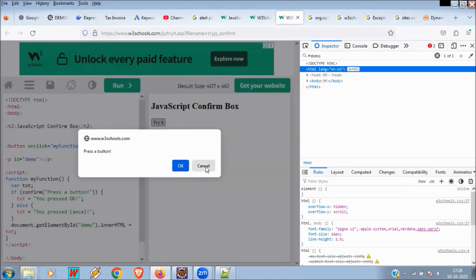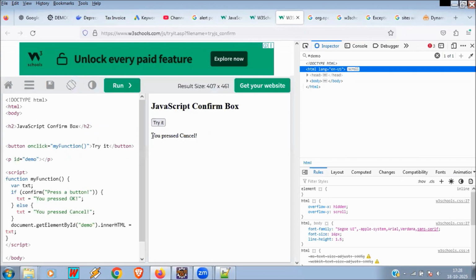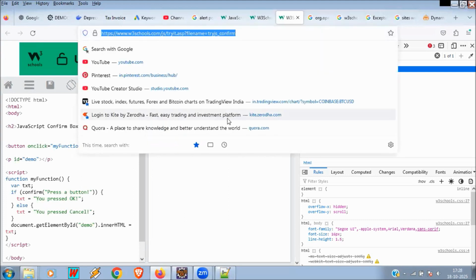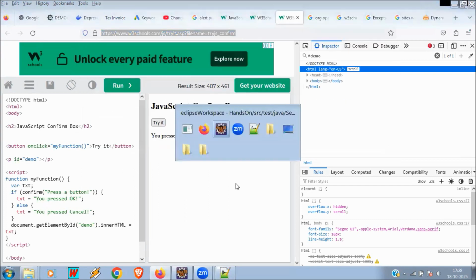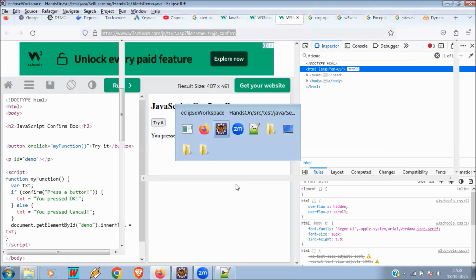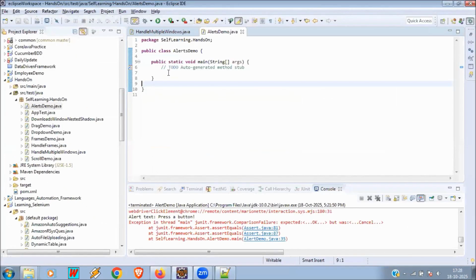So we will also test that when the user has pressed OK, this text appears. And when the user presses the cancel button, then you pressed cancel button appears. We will apply assertion on this text based on the button pressed by the user and check whether the expected text is appearing or not. So this is the website we are going to use. It is again w3schools.com, and we will use it in our coding program.